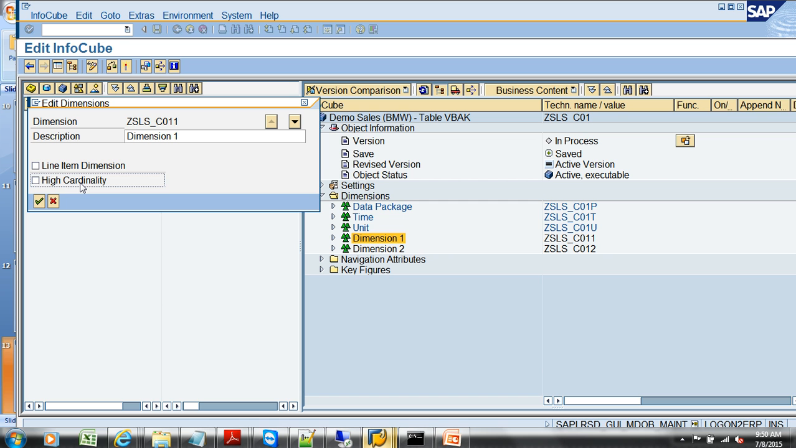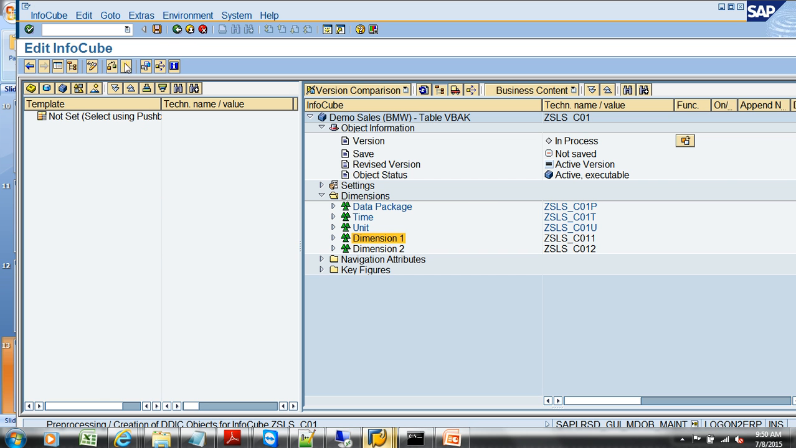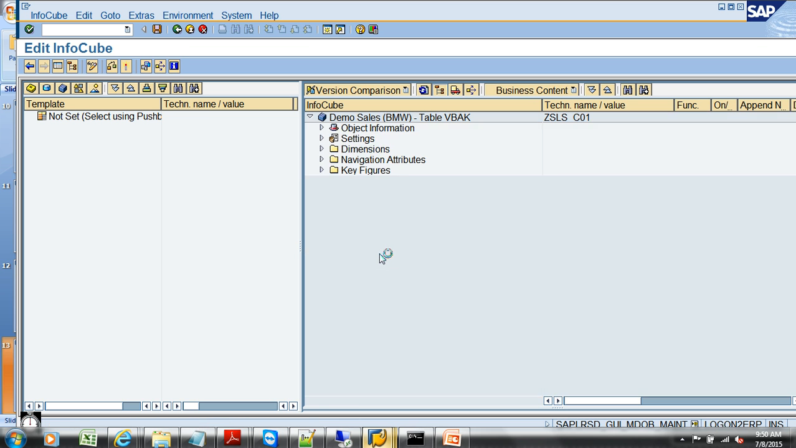Whether it creates a bitmap or B tree is determined based on this checkbox. Select B tree, saying high cardinality, because B tree is faster when the values are more, and bitmap is faster when the values are fewer, when cardinality is low. So I've got one dimension enabled, so it should be B tree, and dimension 2 should be bitmap.